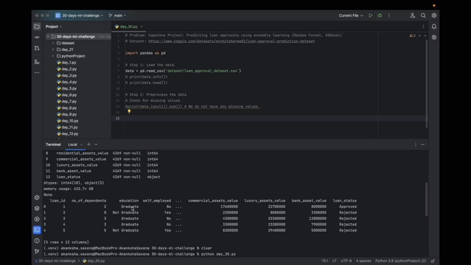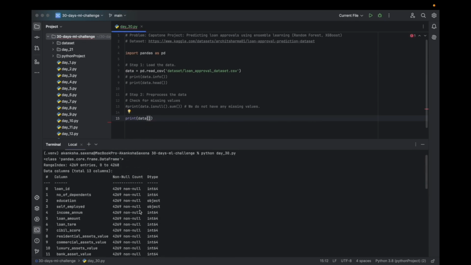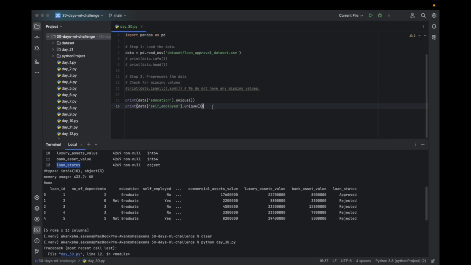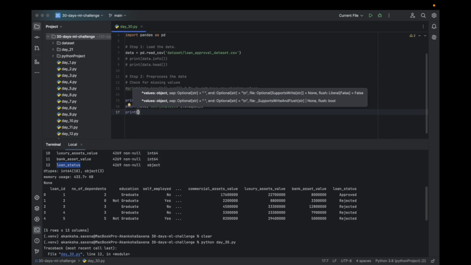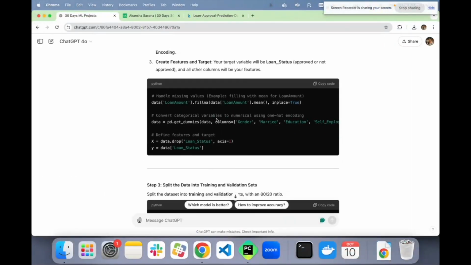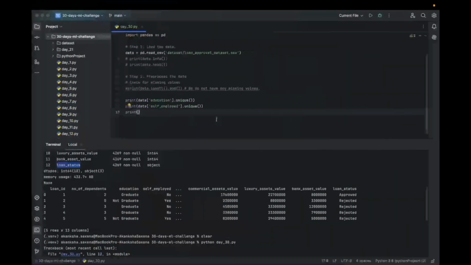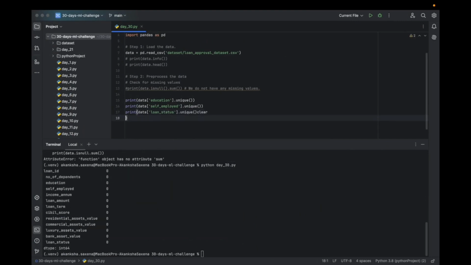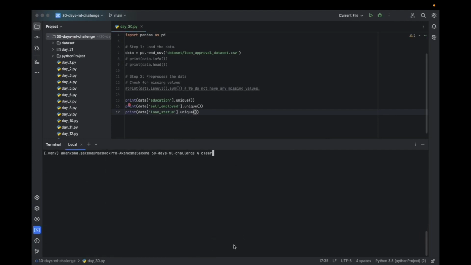So what types of values does it have? If I say print data education unique, we want to see how many types of values this column has, and how many types of values this column has. So let's print it, and let's print the loan status also, though we are not going to encode it, convert it into numerical. Why? Because we are not going to use it for training, right? And see how many unique values it has. Let's run the code again. Not here, let's go to the terminal and run this file again.